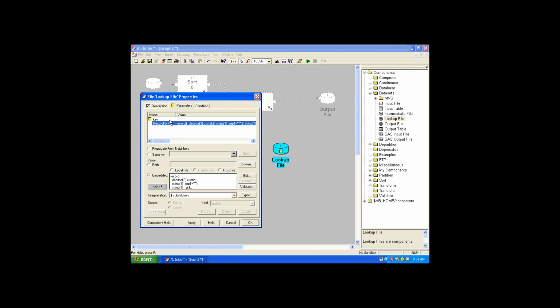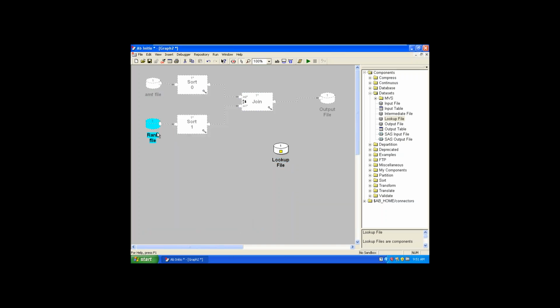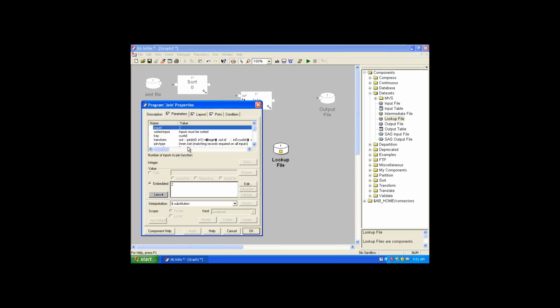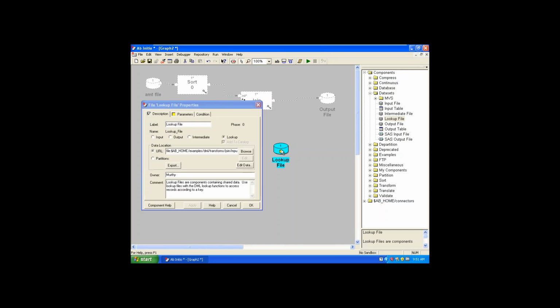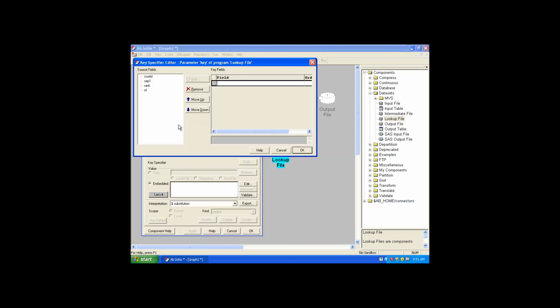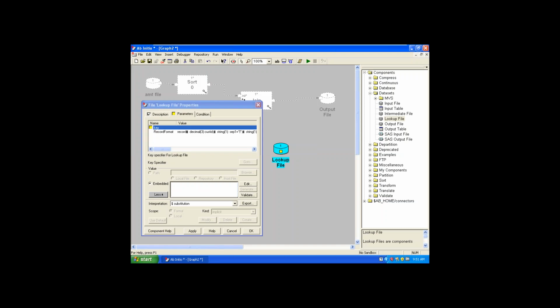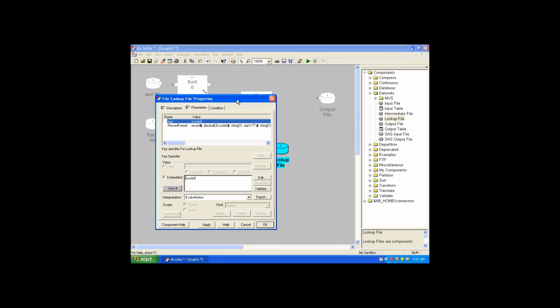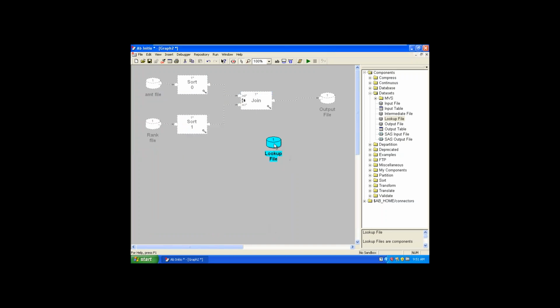So what is the key? Coming to my join, how am I able to join two files? The key I am using is cust ID. The same key I want to use here also. Open this one, parameters, open the key, provide the cust ID. So in the lookup also you can see the key parameter. Lookup looks like your same join component now. This is my lookup file now.